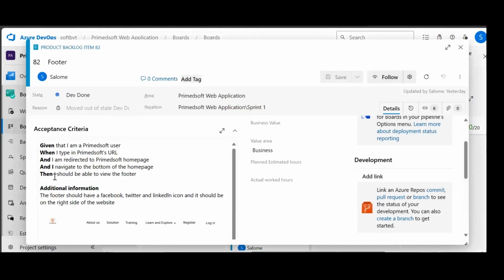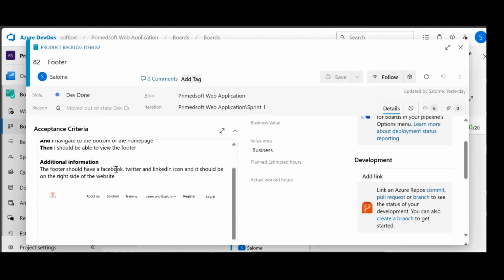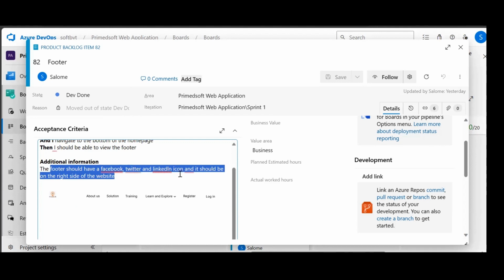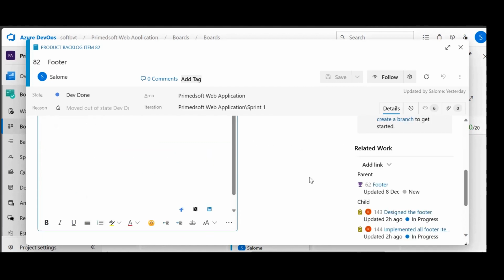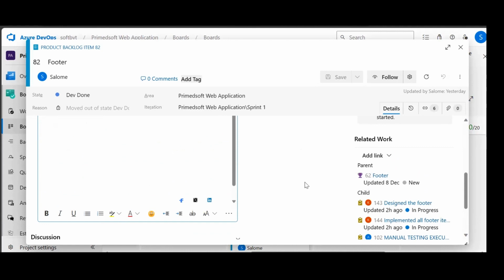The requirement is that I should be able to view the footer, and the footer should have a Facebook, Twitter, and LinkedIn icon on the right hand side. So what you are doing is that the user should view a Facebook, Twitter, and LinkedIn icon on the right hand side of the website, right? You can always copy it and then edit it yourself. So I've copied it, and I want to go back to my test case.